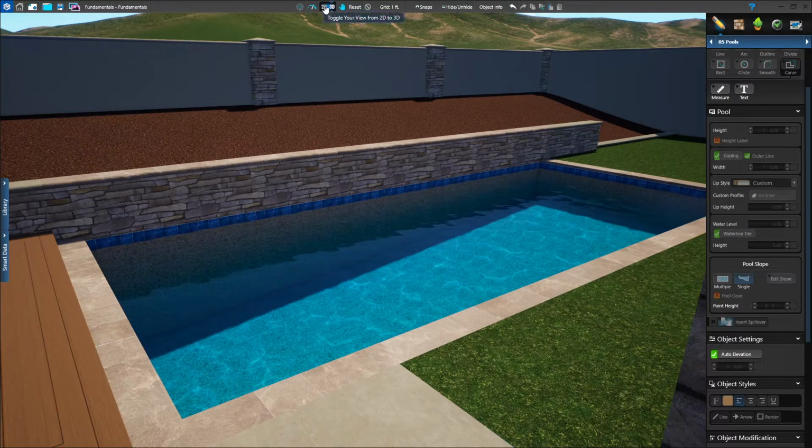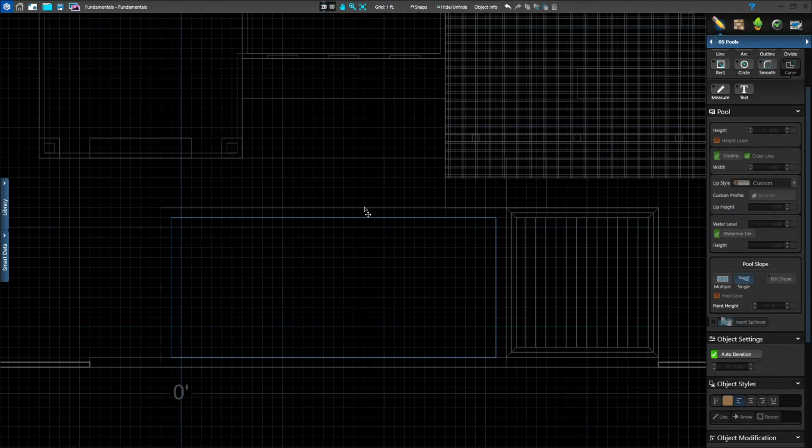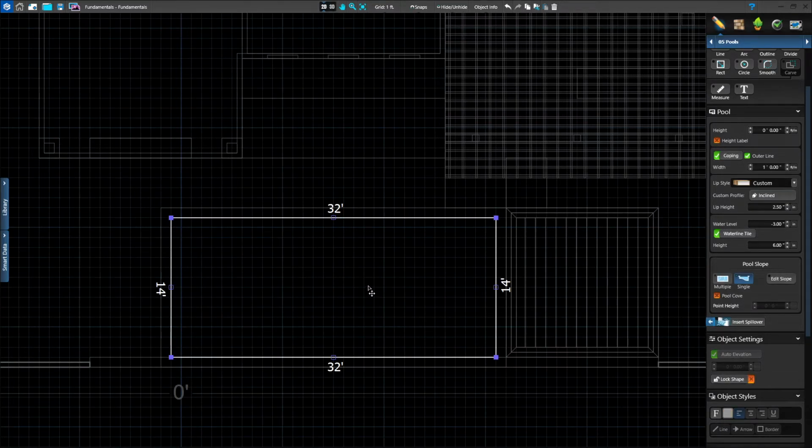All right, go back into 2D. You have to have your pool selected to set up your pool slope options. With your pool selected, over in your pool slope little window here, you have two choices. If your pool slope goes in multiple directions, we've got that setting. If your pool slope goes in a single direction, we've got that option too. I would say probably the single direction slope is the one that's more common. So that's what we're going to work with today.